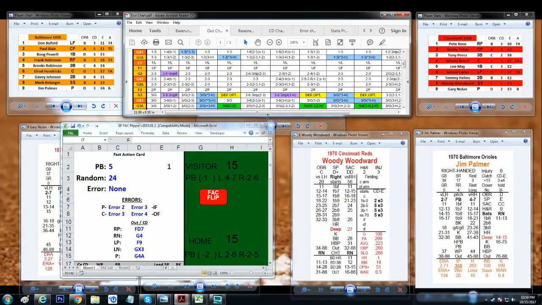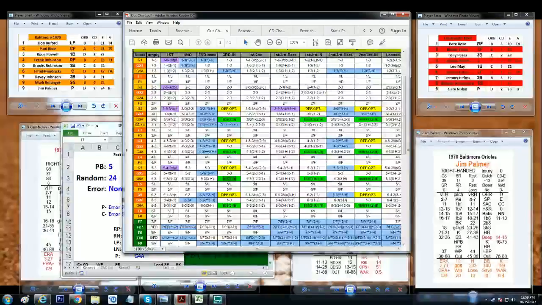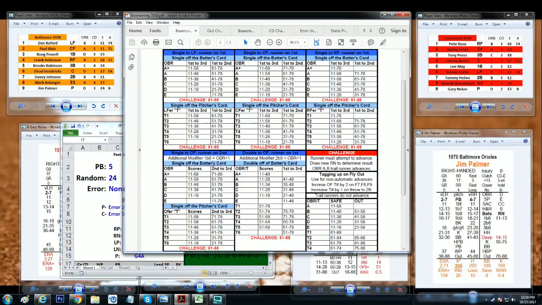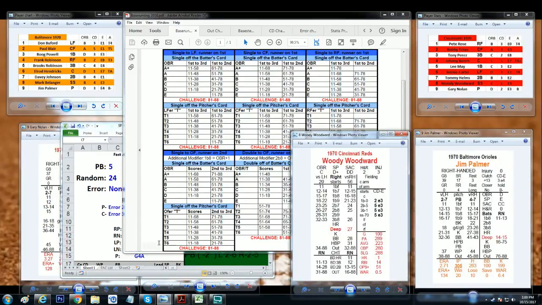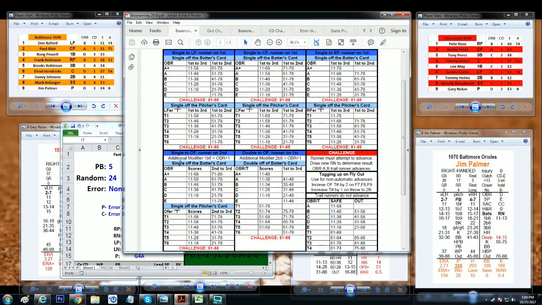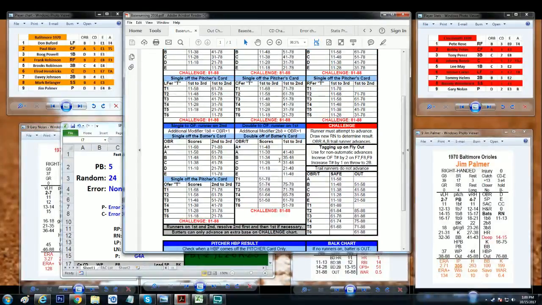2B7 with the runner on first. We're going to use this chart this time. So it's a 2B7, so it's a double. 2B7, what's that number? 24. 2B7, so left field. All right, so I just have to find the right chart here. Double to the outfield, runner on first. Additional modifiers, if it goes to center field, he gets a +1 to his OBR. So on first base is Tommy Helms. Tommy Helms is a B rater, a B runner.